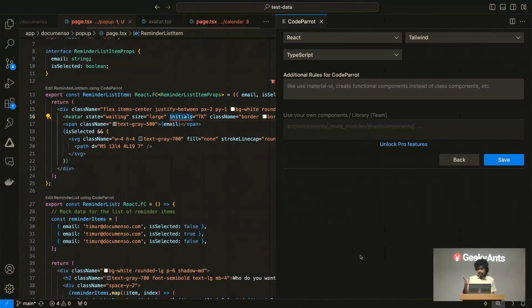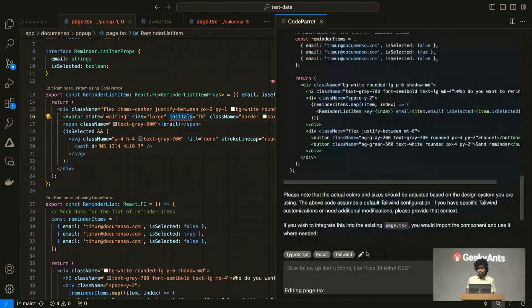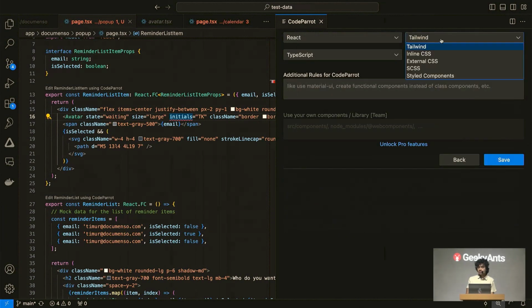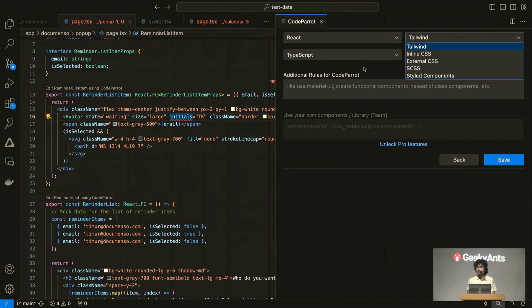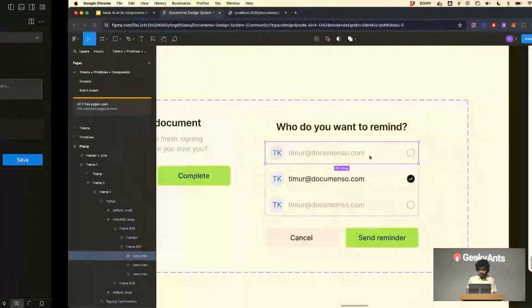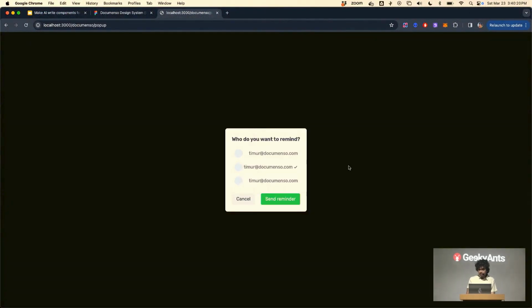Yeah, that's a good question. So as you can see in CodeGen settings, here, we have selected Tailwind. So that's how it knows Tailwind, React, and TypeScript. Any other questions? Any thoughts? Okay, cool. We can continue.